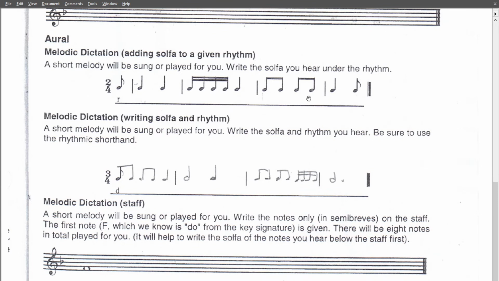I can tell you now, looking at this question, that most of the notes move by step. So either do to re, re to mi, mi to fa, or back down without jumping, except somewhere near the end. There will be a small jump near the end, so there's another hint.